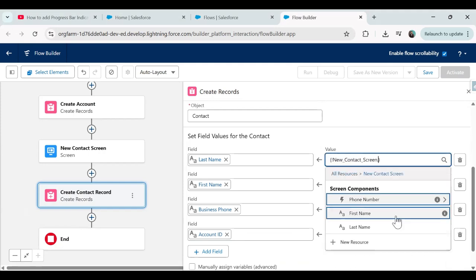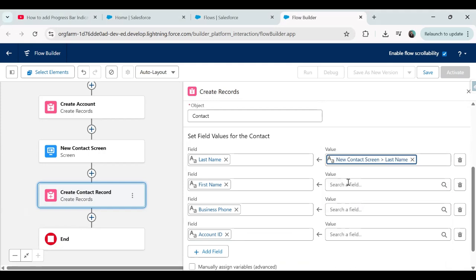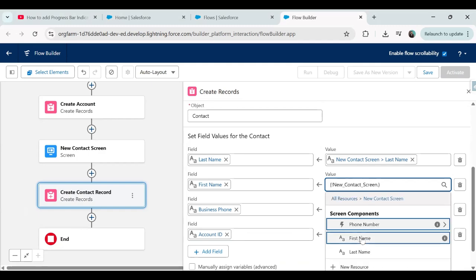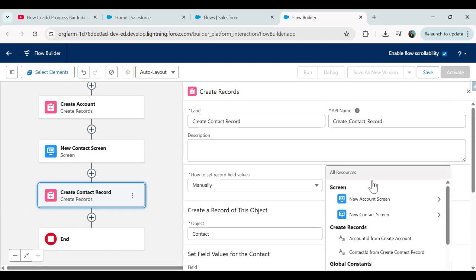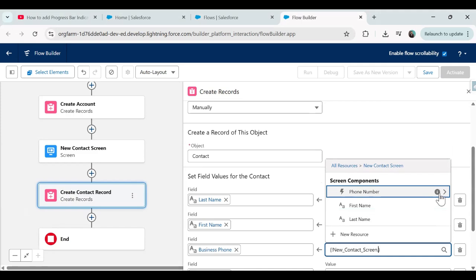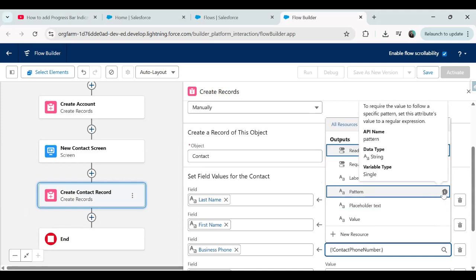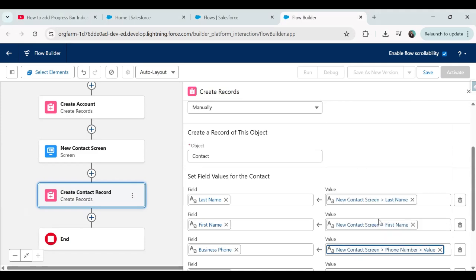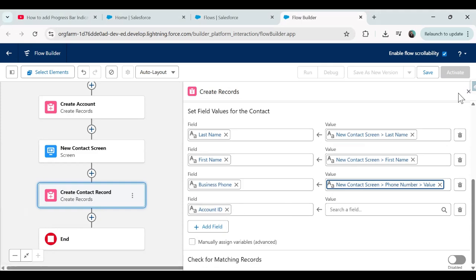But first of all, let's map the fields: new contact screen, first name, and business phone, new contact screen, phone number, dot value.